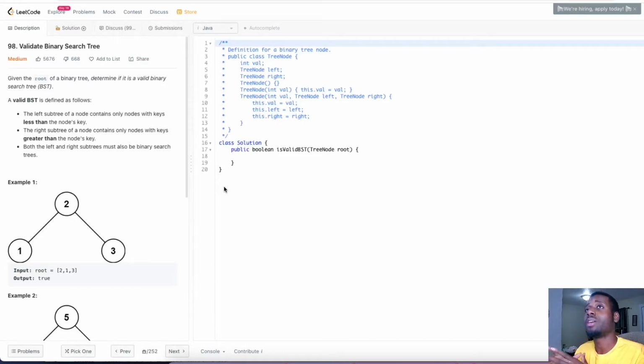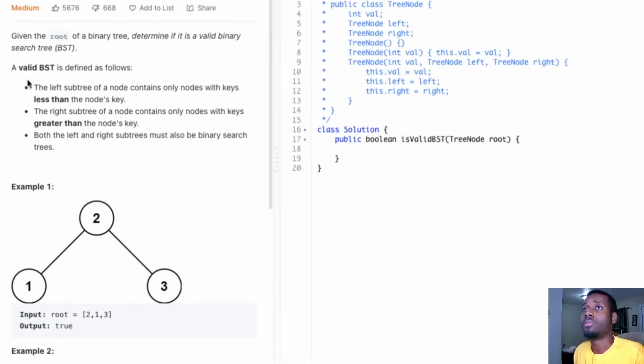Today we have a pretty interesting problem that I'm very excited about. So let's get into the problem statement. The problem is called validate binary search tree. It says, given the root of a binary tree, determine if it is a valid binary search tree.